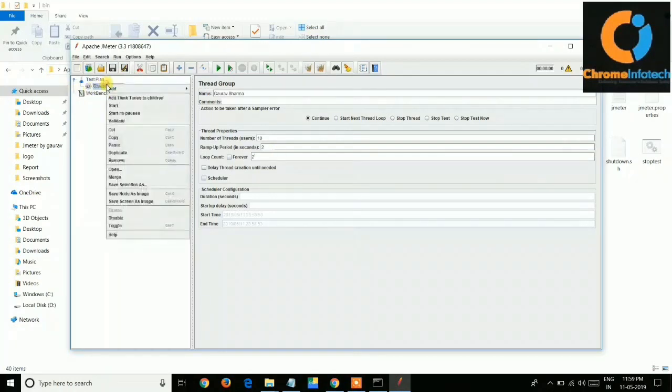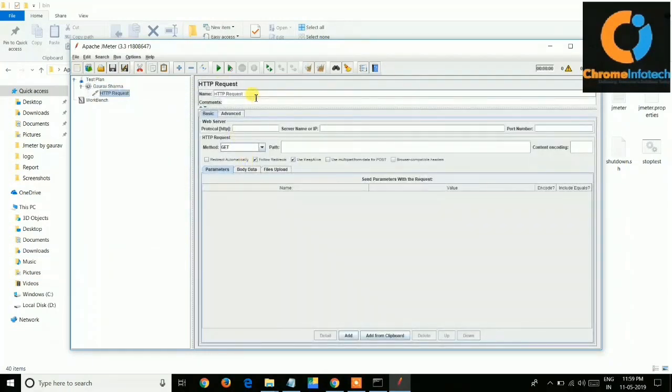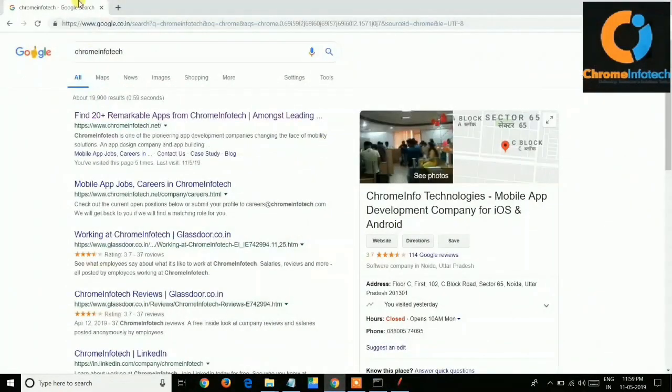So just right click here and go to sampler, add HTTP request. It's an HTTP request. Here's the protocol. It's HTTPS and HTTP. It's HTTPS. I want to perform performance testing on a particular URL which is HTTPS, or here I need to write the IP address of a website or the URL. Let me show you.